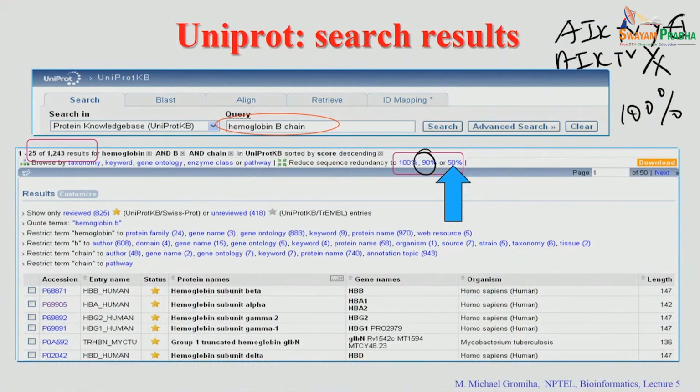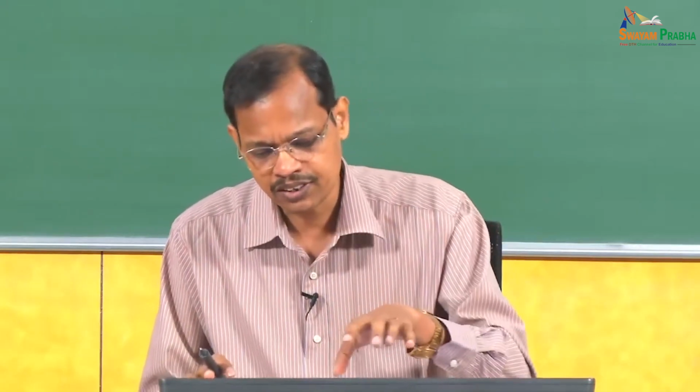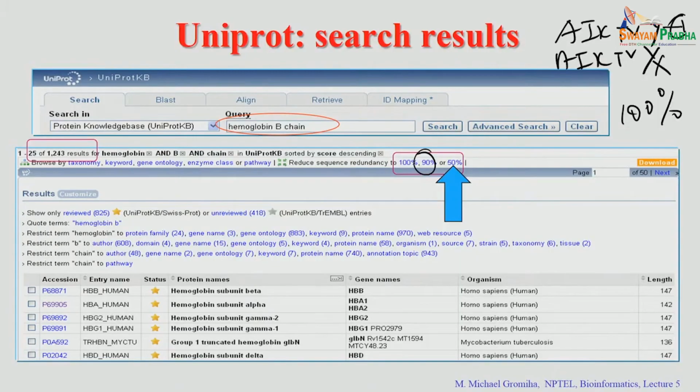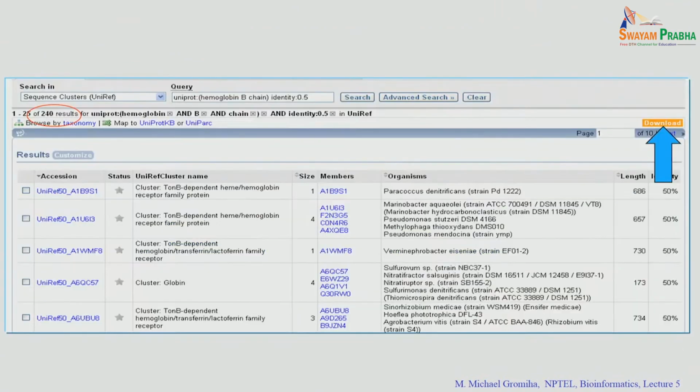Also, you can get the reduced redundancy up to 50%. They will check the two sequences and see the identity. If it is more than 50%, they just keep one and discard the others. How to reduce this redundancy, I will explain in the subsequent classes, right. So, you can get that. Here, currently we got 1243 results. When you look into this specific redundancy, now you can get 240 results. So, here we use the identity of 0.5.